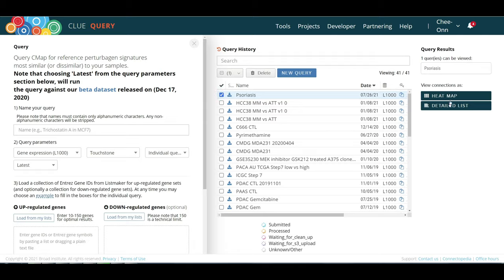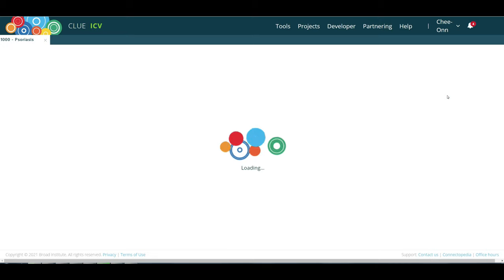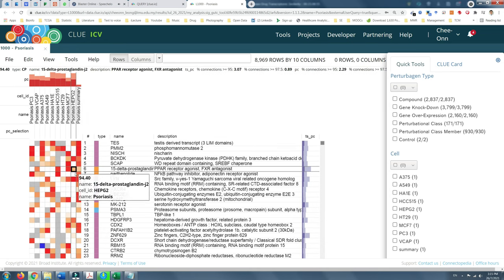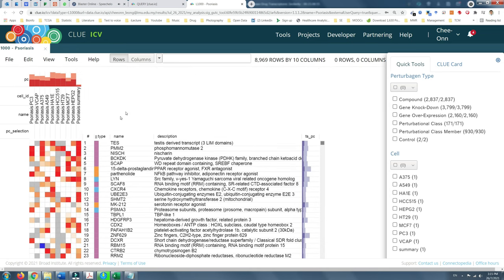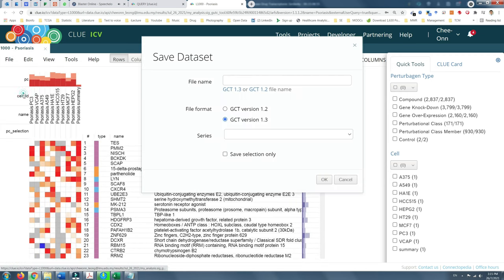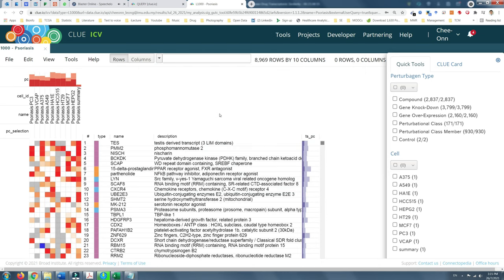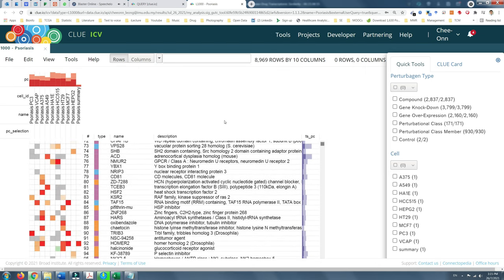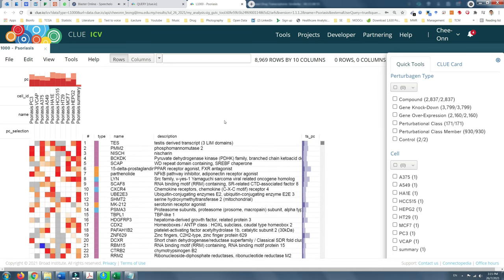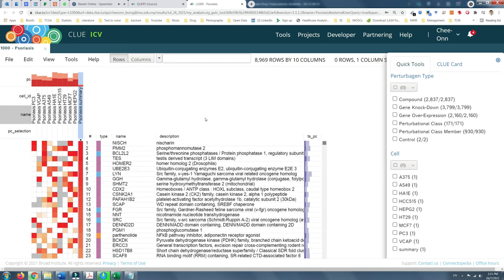Select the psoriasis query we just ran and click the heat map button to view analysis results. The connectivity scores of each compound to the query signature are organized by cell lines and visualized in a heat map. These results can be analyzed using this interactive web app or exported to text file. The additional summary column in this heat map represents the overall connectivity of each compound to the query across all the cell lines, and this is often the criteria we will use to rank the compounds if we are not sure which cell line to focus on.